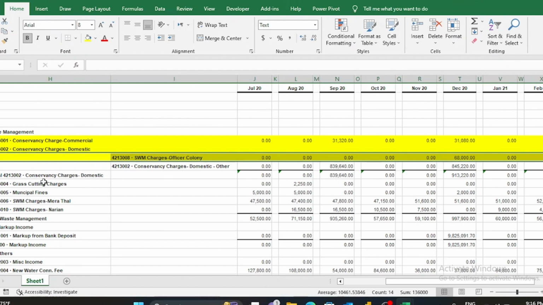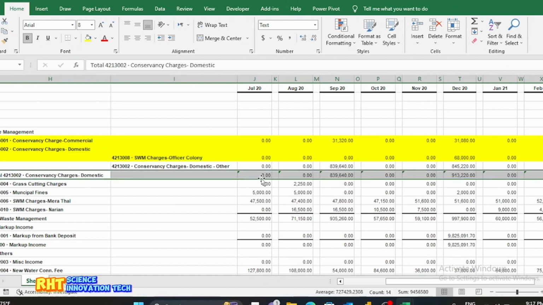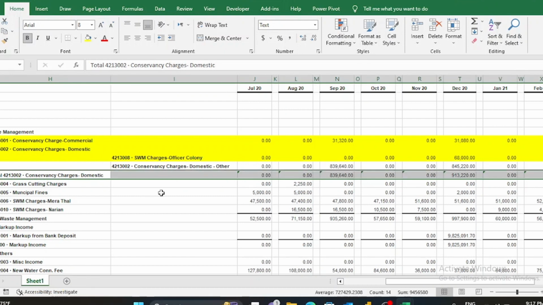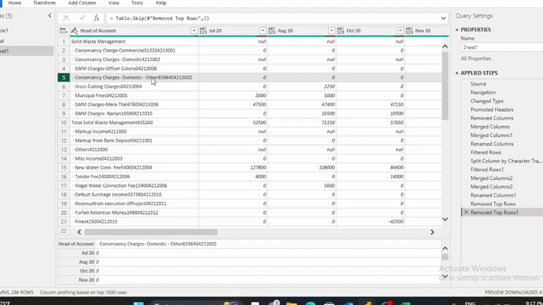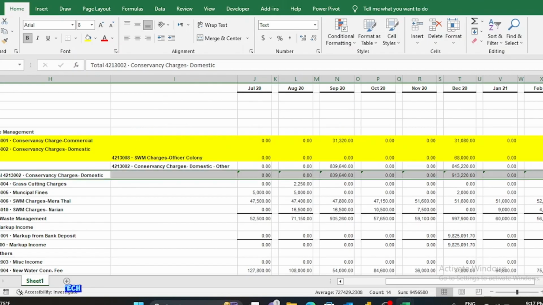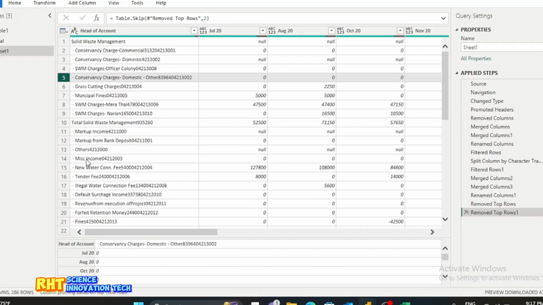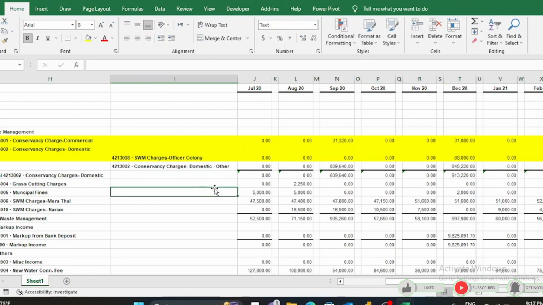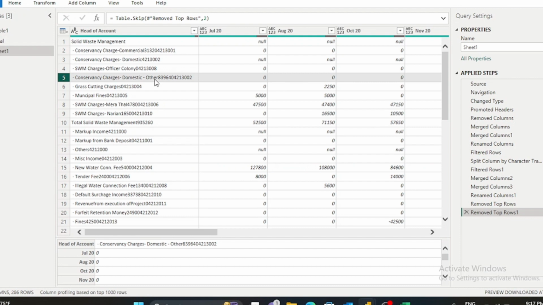Now see guys, here I have a total of these two. Because I have removed this total, this column will not be shown to me in my Power BI data because it has this head, conservancy domestic totals. If you see guys, I don't have this head. I only have this head number. See, I have this other one here, this is written other, and I have this other option here.